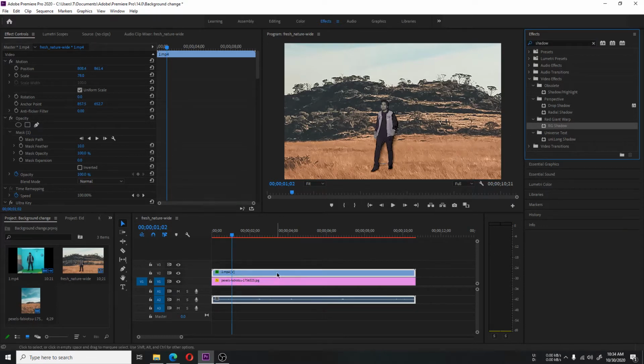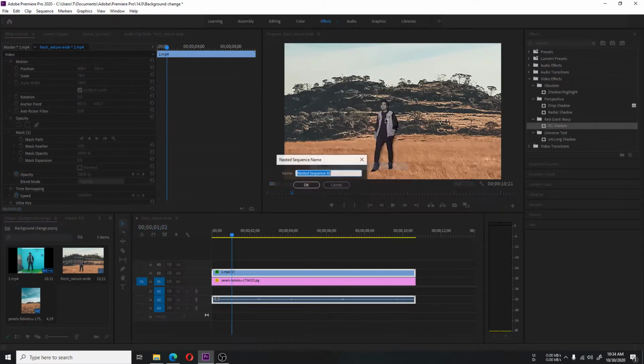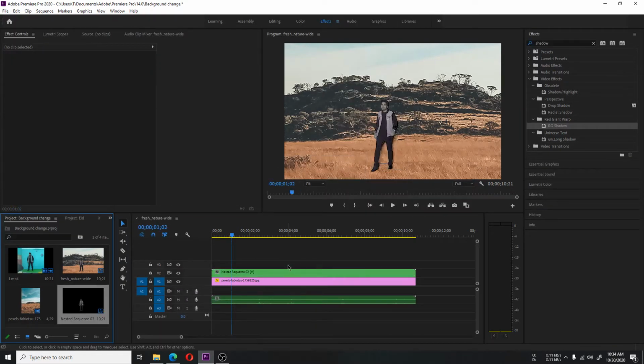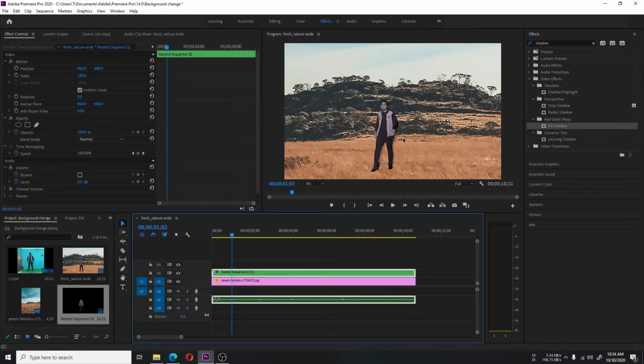Here we are using RG shadow, Red Giant shadow. Here we have to first nest it. Sorry, we have made a mistake, and after nesting the clip, the actor footage, now we have to drag and drop the RG shadow.